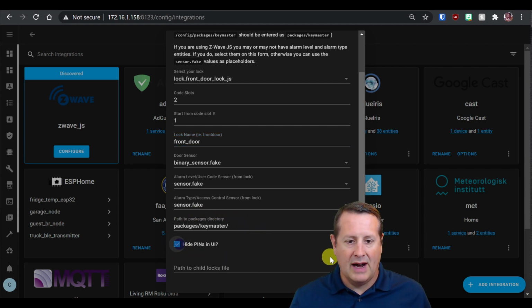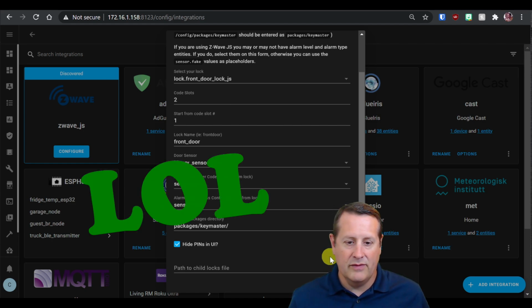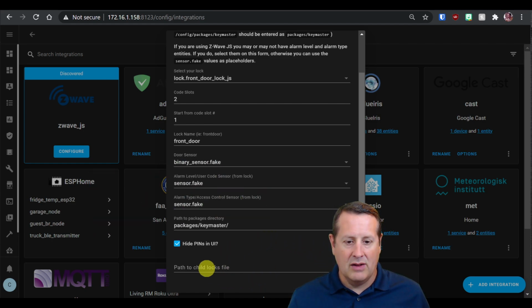And then I'm going to click on hide pins in the UI. It doesn't really matter that much unless someone gets a hold of your UI and you don't want them to see your code, or you're filming, let's say, a YouTube video and you don't want to put your codes out there necessarily while you're filming. And then if you have a child locks file, you'll have to specify that here. That's beyond the scope of this video. I'm not going to show that here.